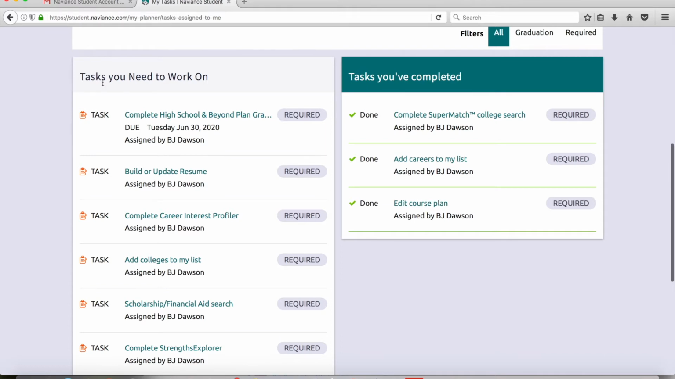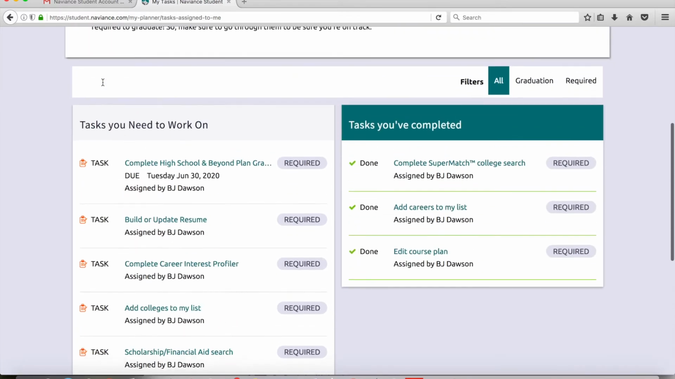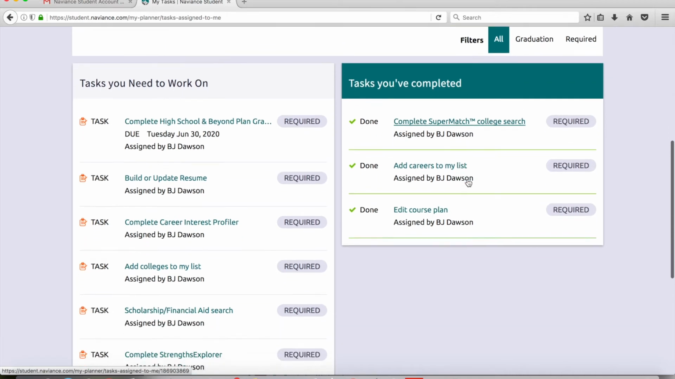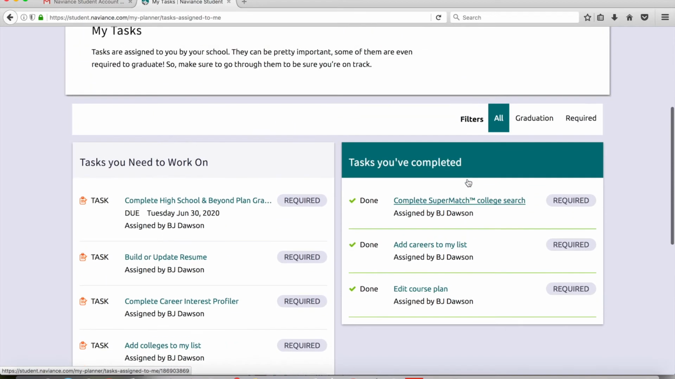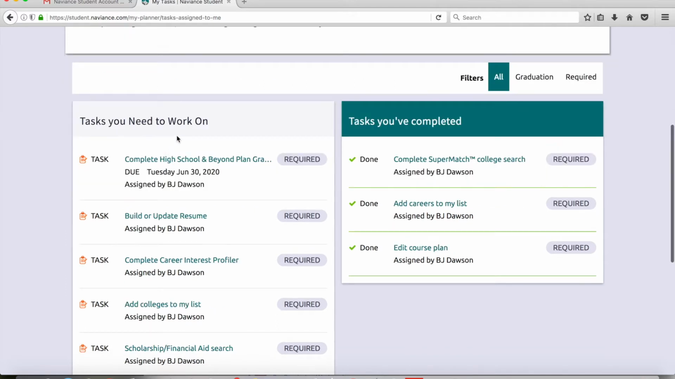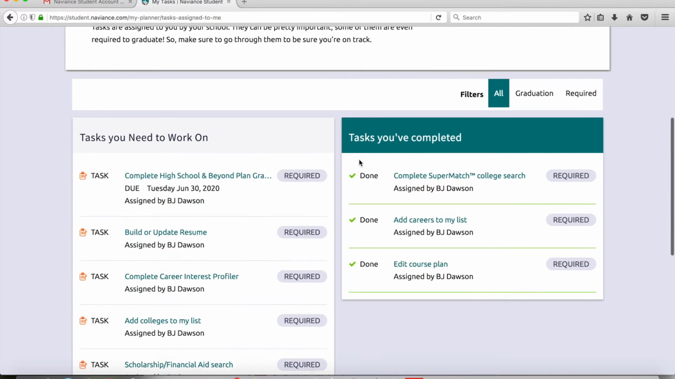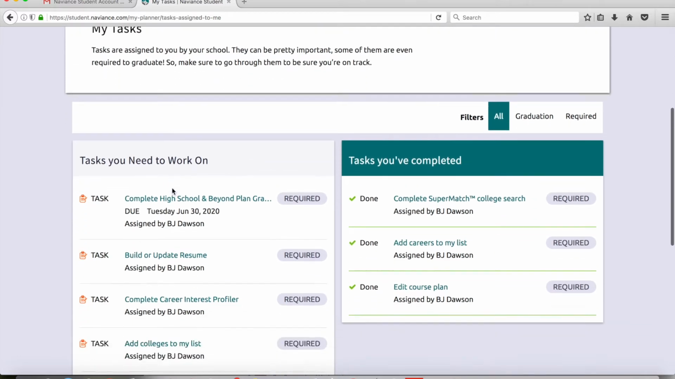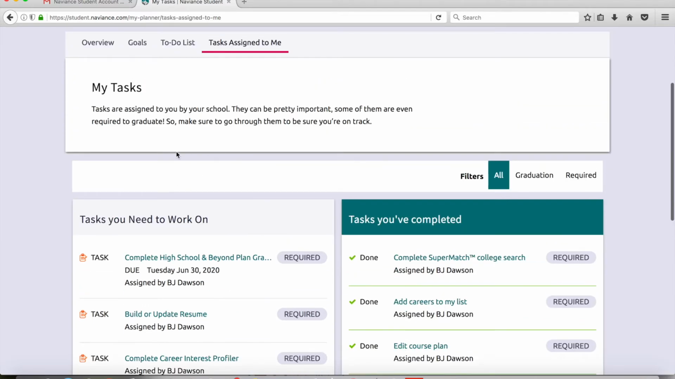Ultimately, the goal is to have all of these tasks on the left completed and listed over here under tasks you've completed. Once that has taken place, you have met your High School and Beyond Plan requirement. If it's after the deadline, email me at bdawson@nsd.org to let me know that you have completed these tasks. And then I can go in and verify that and then have Synergy updated for you so that you have it listed correctly in Student View, and you can move on to your other requirements your senior year.